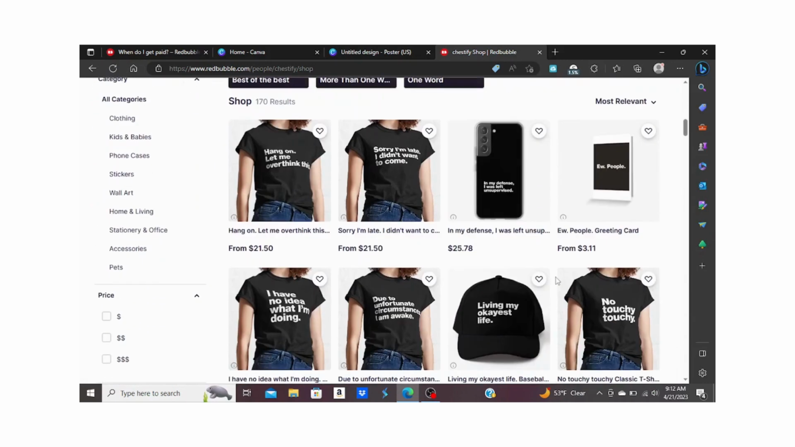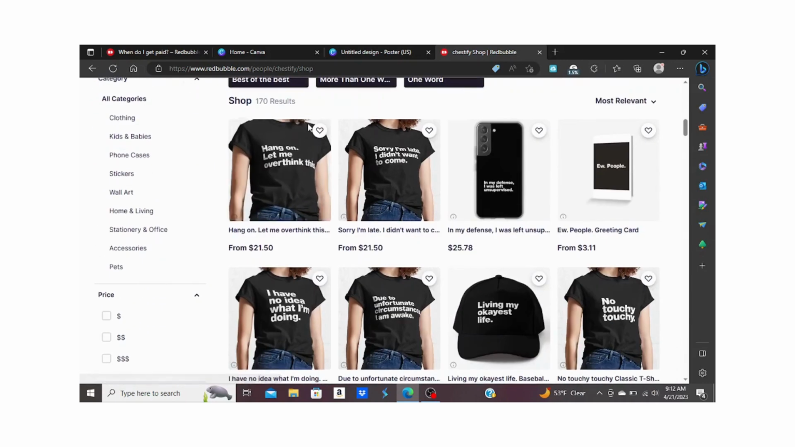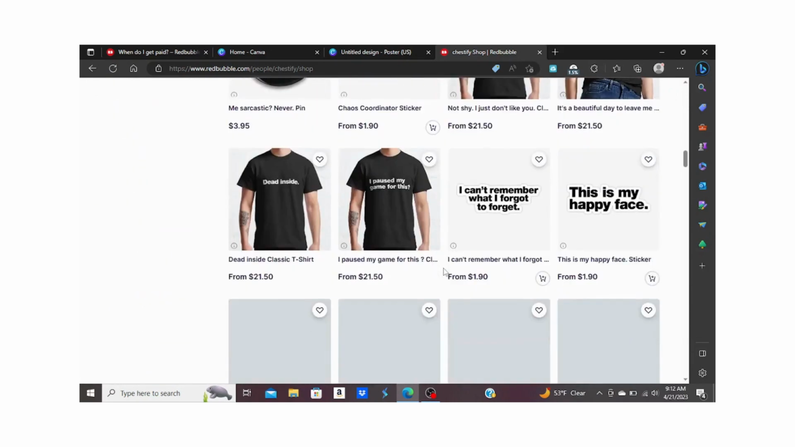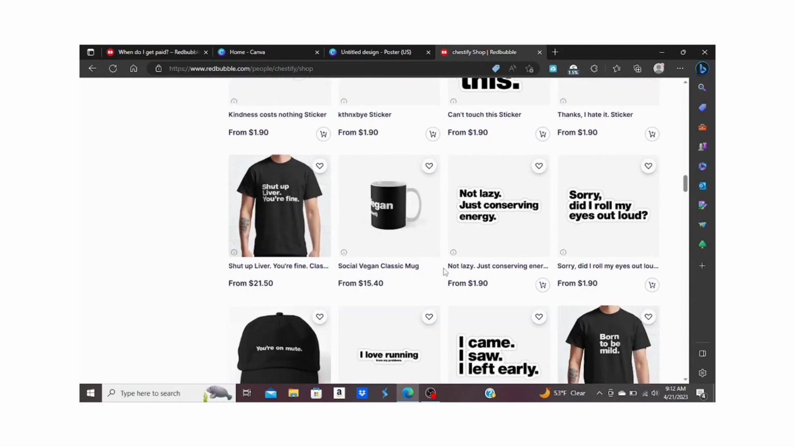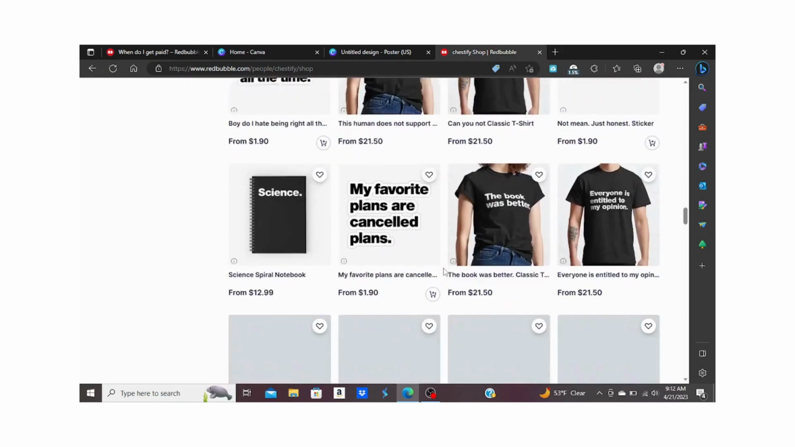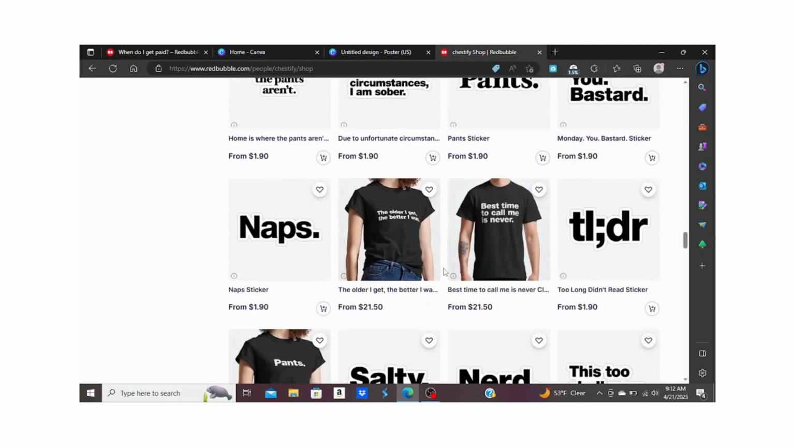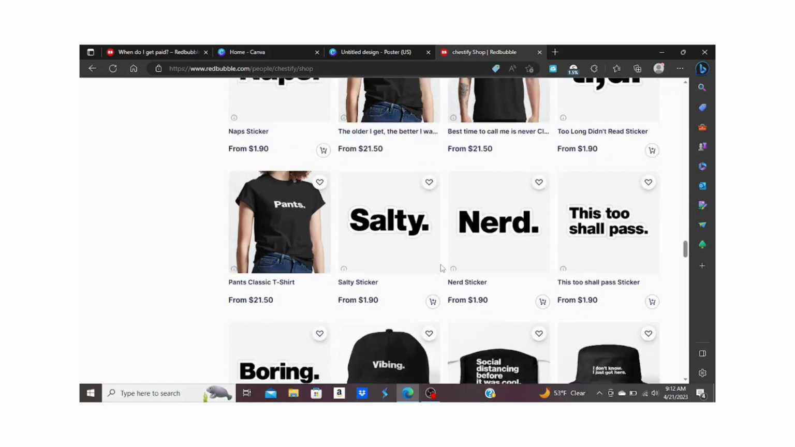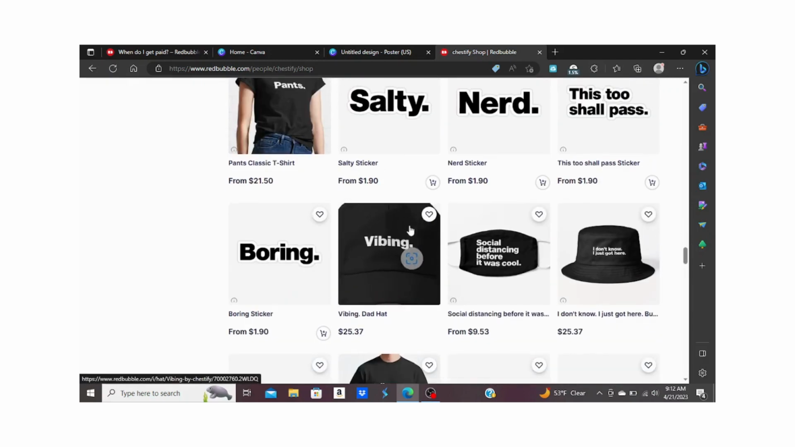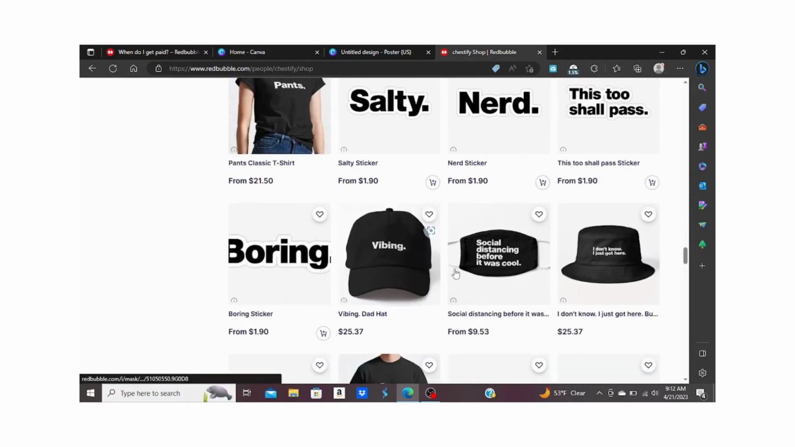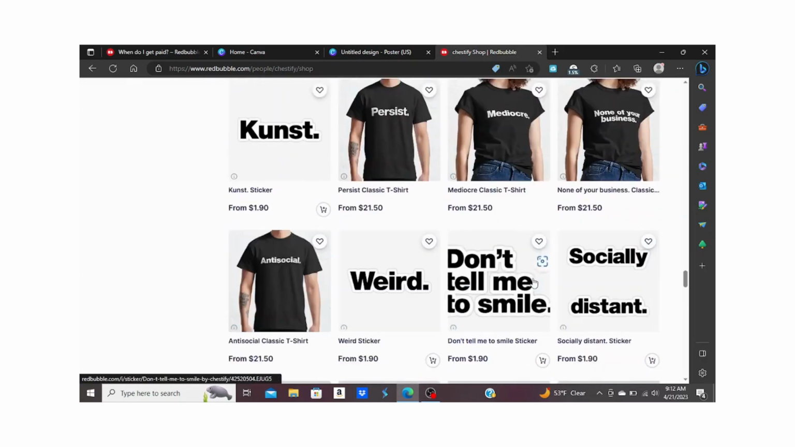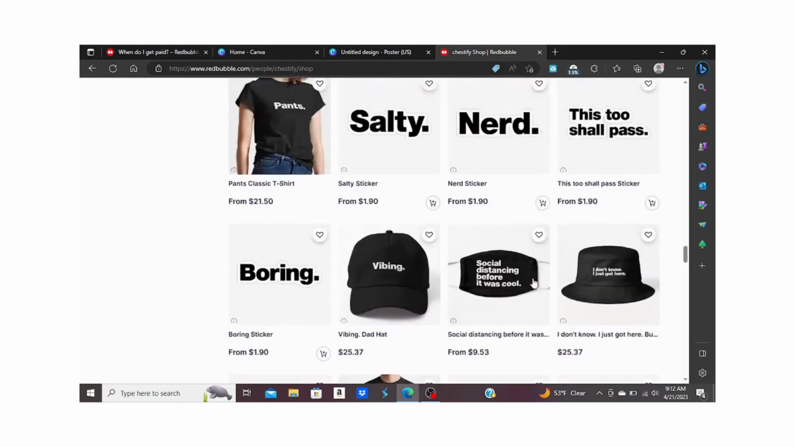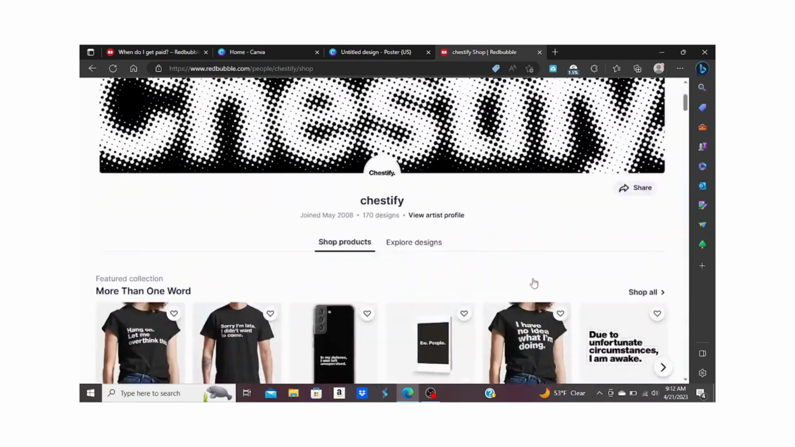Look at this. They have 170 different designs, which look to be all quotes. So this is something that somebody can do that has zero creativity. You're not a drawer, you're not a graphic designer, fine, you don't need to be. Look at this: salty, nerd, boring, vibing. I mean, there are so many on here, and this person is a big seller.